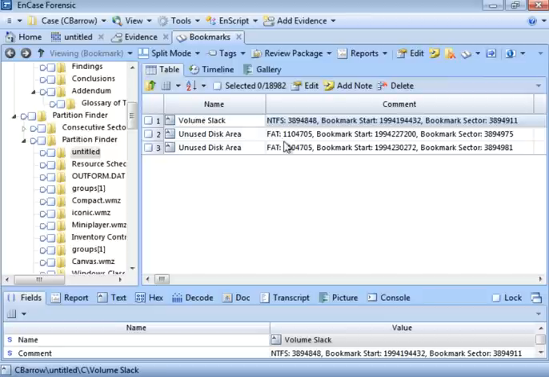3894975. EnCase also found another sector which contains some VBR information on 3894981. You will see that there are six sectors difference between these two. And if you remember, if the partition is an NTFS partition, the backup VBR will be at the end of the partition. But if the partition is a FAT partition, the backup VBR will be six sectors after the primary VBR.